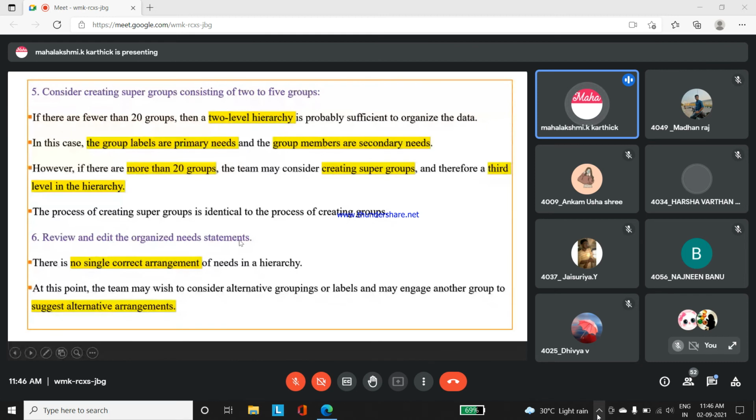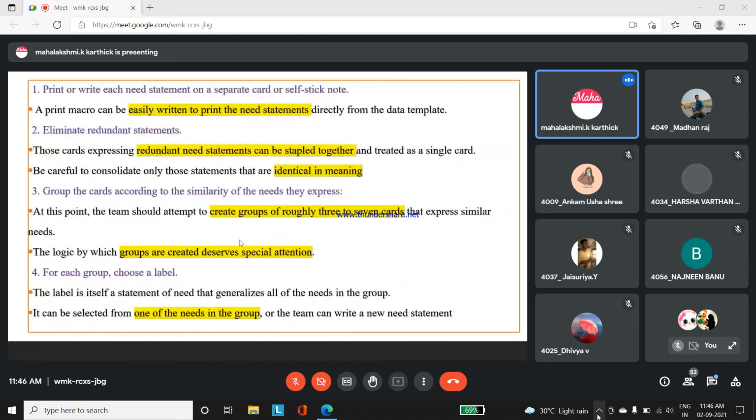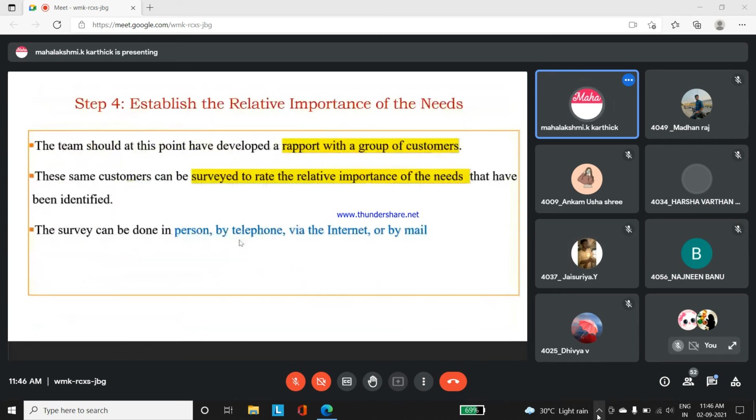Any doubt in step 3, students? Please reply. Any doubt? No, ma'am. Yes, okay.